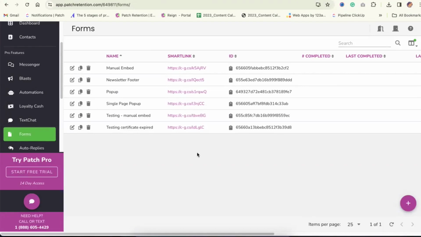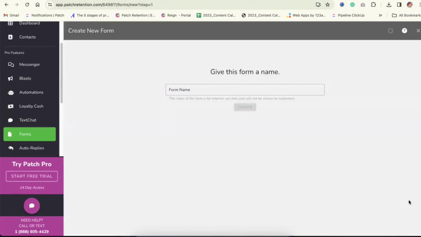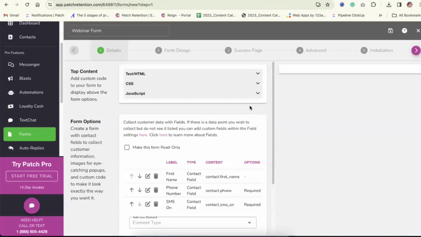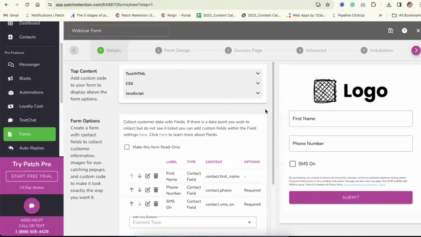To create a new form, you're going to click the purple plus button in the bottom right-hand corner. You're going to give your form a name. So this is going to be our webinar form. Perfect. And then once the form builder opens, it's going to be similar to some of our other tools within the platform.